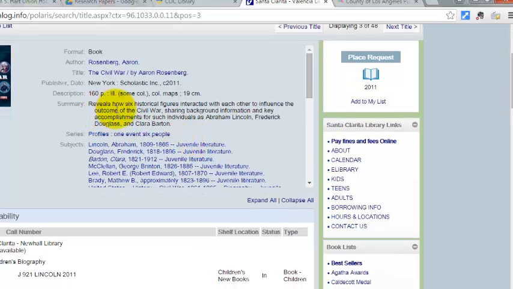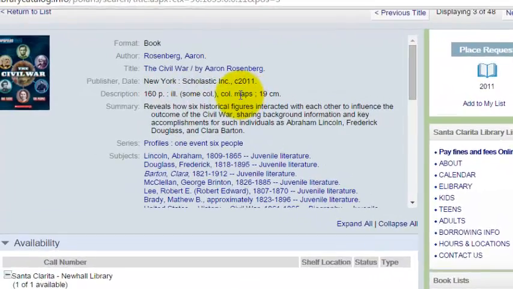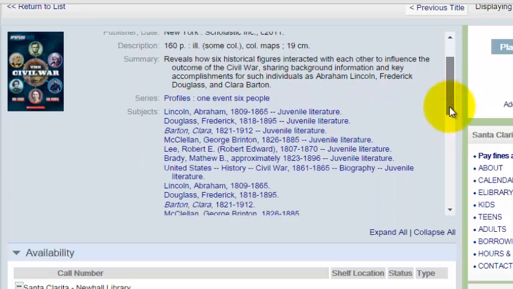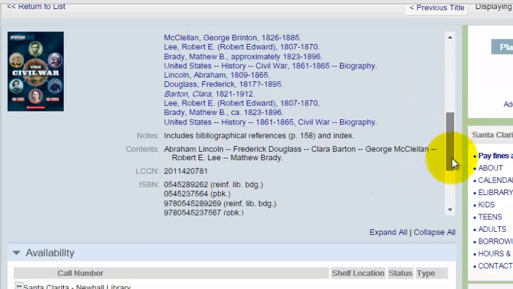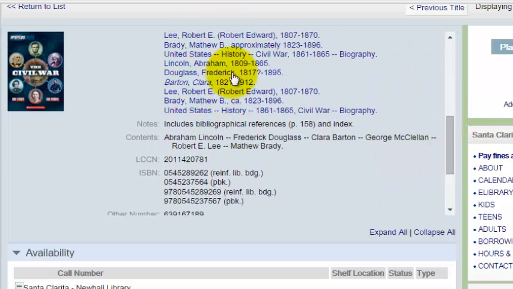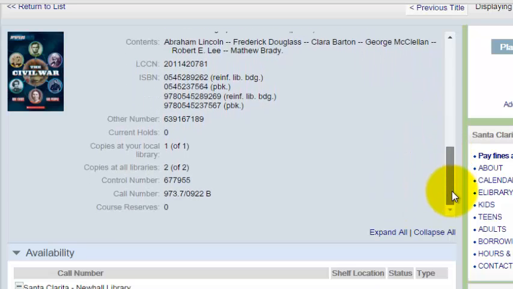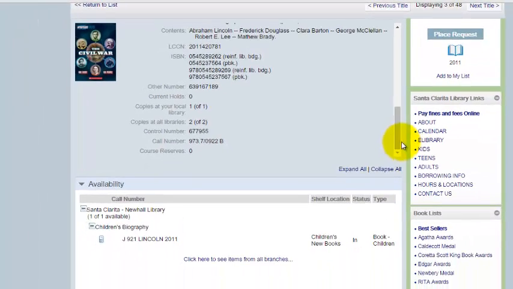The summary is going to give us some information. There are some maps, and there are 160 pages. It reveals how 6 historical figures interacted with each other to influence the Civil War, so we'll see how she plays a role. It's going to list some other people, and some of those people might be names that repeat over and over again in relation to her. So this might be one we need to find.